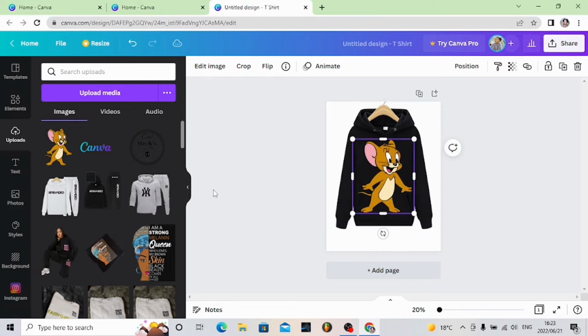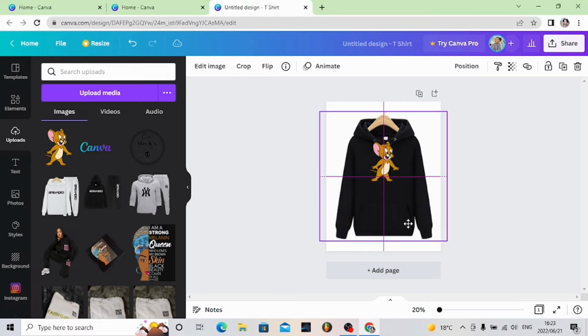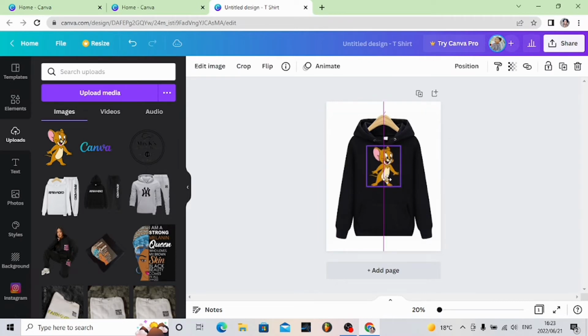So I'm going to click on it and I'll bring it here. And make sure you put it on the center. Okay, this is the center. You can follow the pink guidelines to make sure that everything is centered. The hoodie is on the center and Mickey Mouse is on the center, but you can also adjust it, make this naughty guy as big as you can.